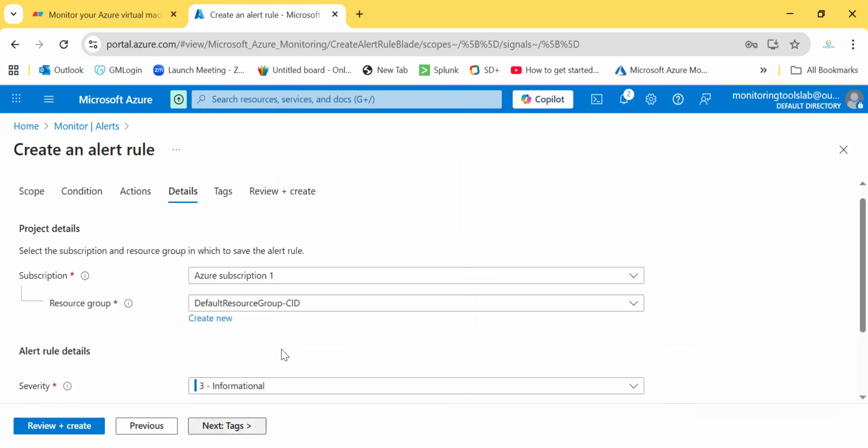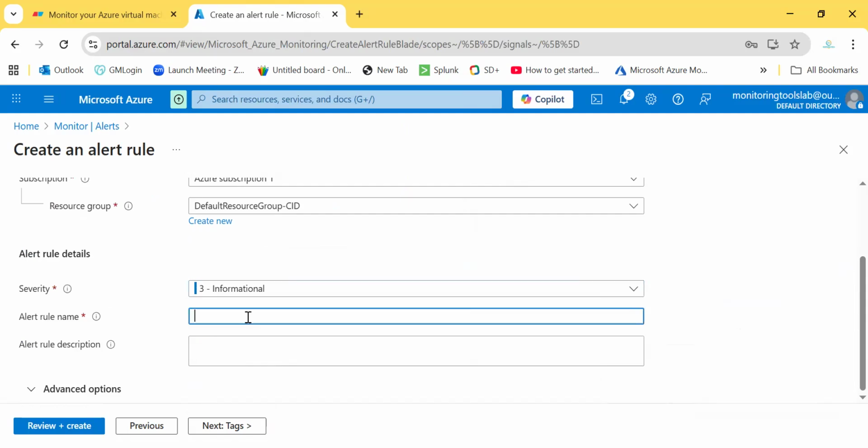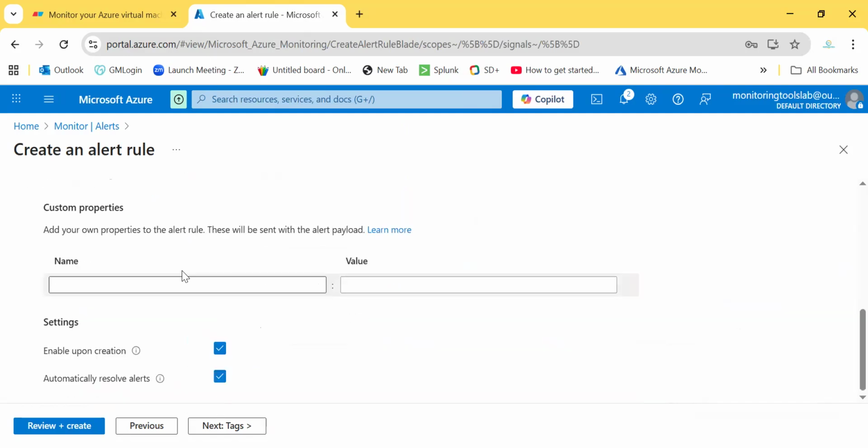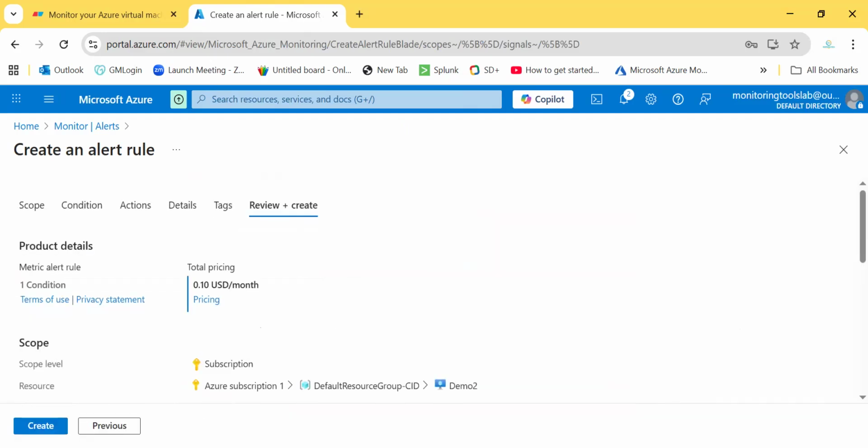Now click Next: Details. What type of severity do you want for your alert? There are 5 types of severities available. 0 is for critical, 4 is for verbose, which is minor, and in between we have informational, warning, error, and critical. These 5 severities are available. Alert rule name is mandatory. I would say demo 2 test alert. This is the description. Advanced options are also there, but we will not cover them in this session. Click Tags, Review and create.